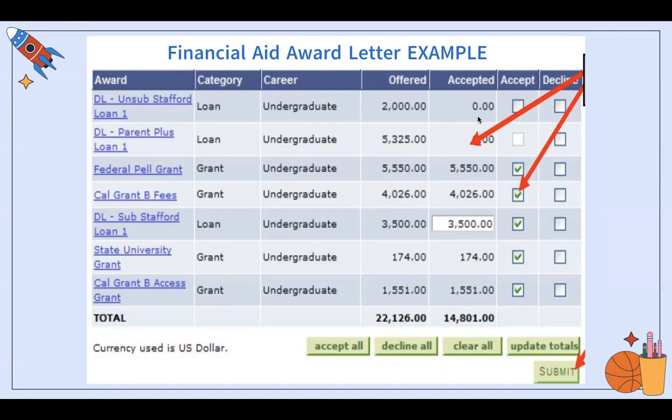Another important thing to make note of is that your student can either accept all, decline all, or accept how they choose. They could either accept the grants, the free money, or the loans, the borrowed money. Then they submit, and that is going to finalize their award letter.